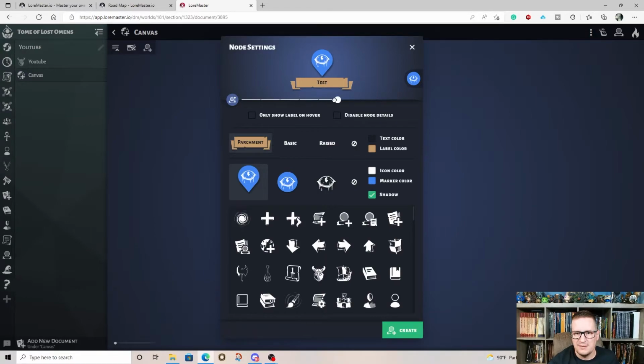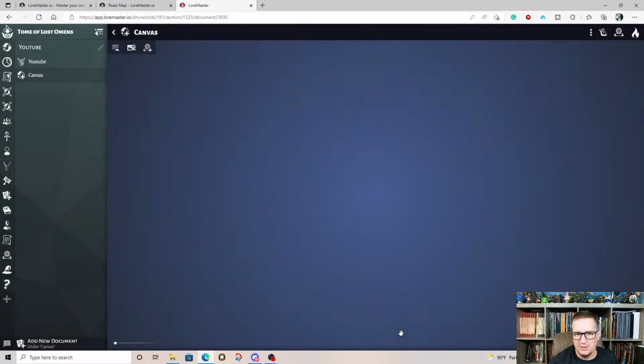We can also change the size of the node. We can go really, really big, go really, really small, change out different features. Maybe I want a basic one or raised text. I personally like the parchment one. And then you have different options for how the node looks on the map. Maybe you just want the plain symbol, or the round circle, or the teardrop. So again, very good options there as well.